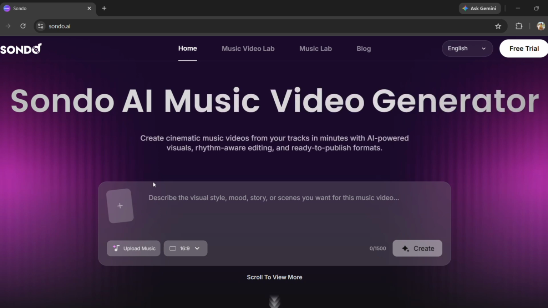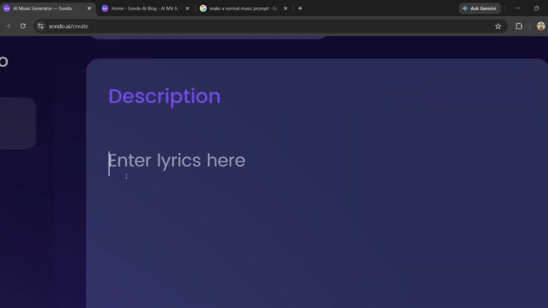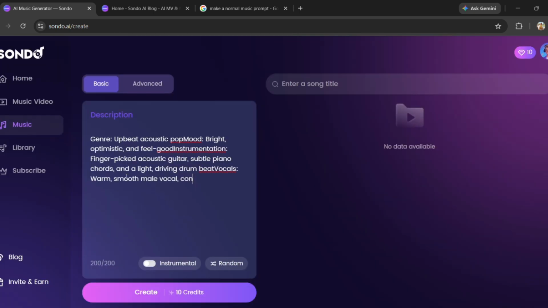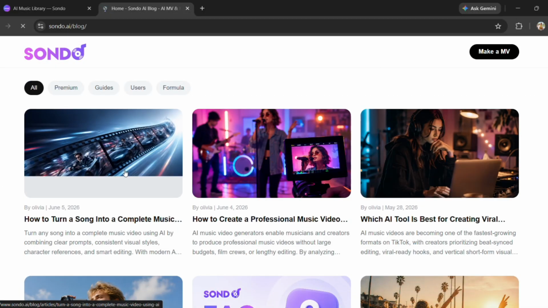First, open Sondo AI and sign in. Once you're on the dashboard, click on Create Song. Now enter a simple description of the type of song you want. For example, a motivational pop song about chasing dreams and never giving up. You can also choose the genre, mood, and vocal style.